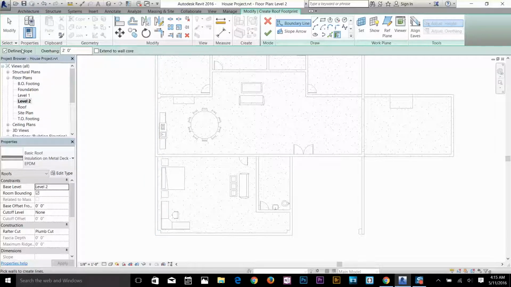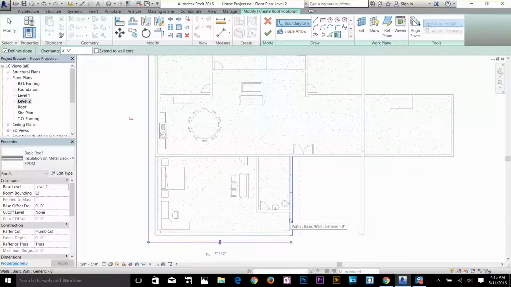There's another option I want to discuss here, which is defining slope. If you uncheck that, there is not going to be a slope on your roof. But I want to make a roof with a slope, so I want to keep that on. And now I can select that wall. If you move your cursor a little bit down, it's going to create a slope inside the wall, on this side of the wall. So just make sure that you keep that dotted line outside. So I'm going to click here, and here, and here.